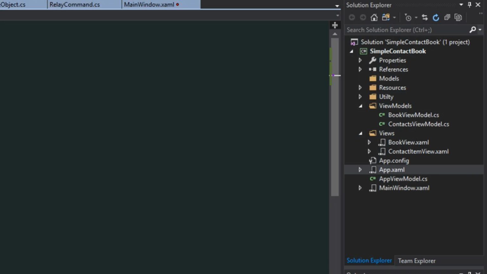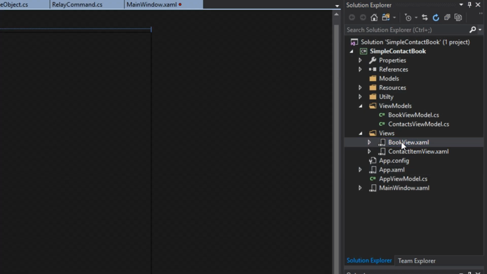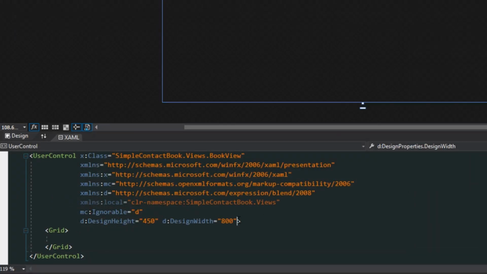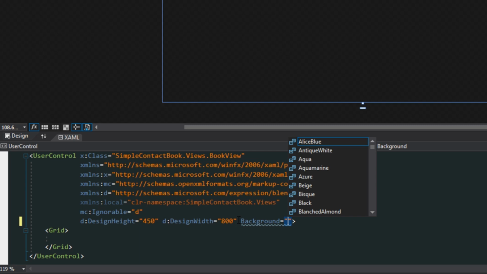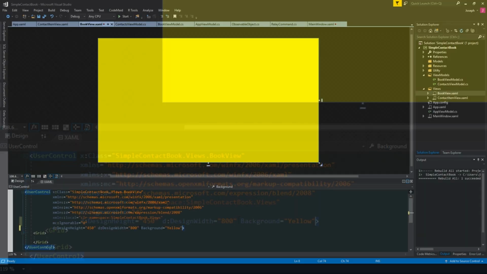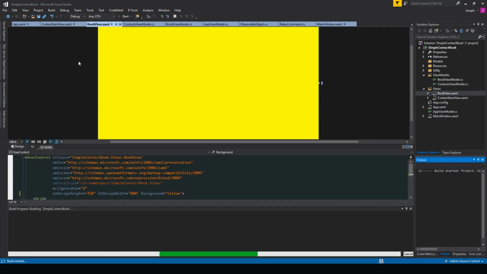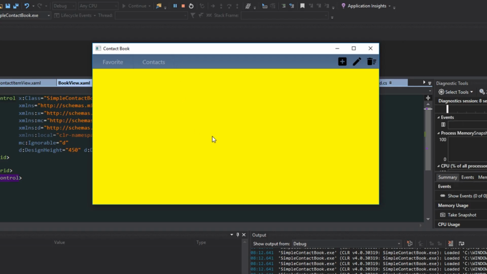But the only way we'll be able to tell, because we left our views empty, is if we go over to our book view, go down to the XAML, and for now we'll just give it a background color so we know what it's doing, what it's supposed to, and we'll make it yellow. So if we see a yellow view, then we know it's working. So we'll run the application. And when our application runs here, we have a yellow view down here. So we know our binding and our data templating is working. So in the next video, we're going to work on implementing our view models as well as designing the views for them.